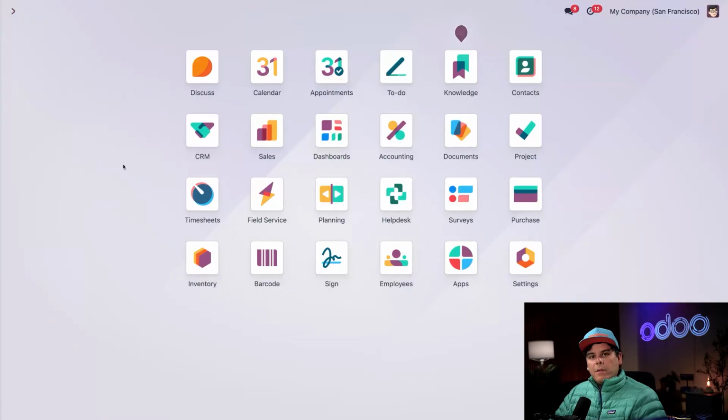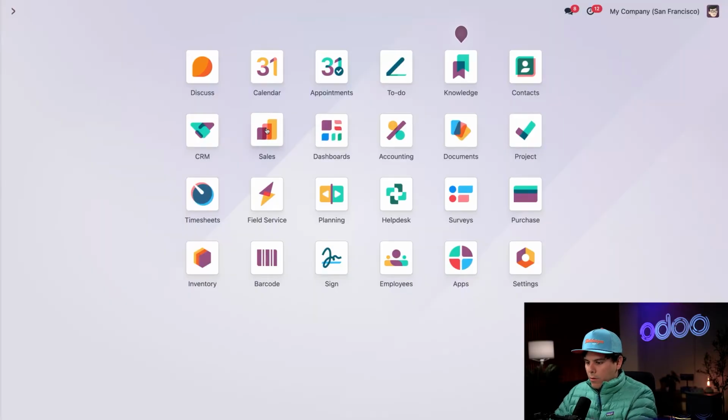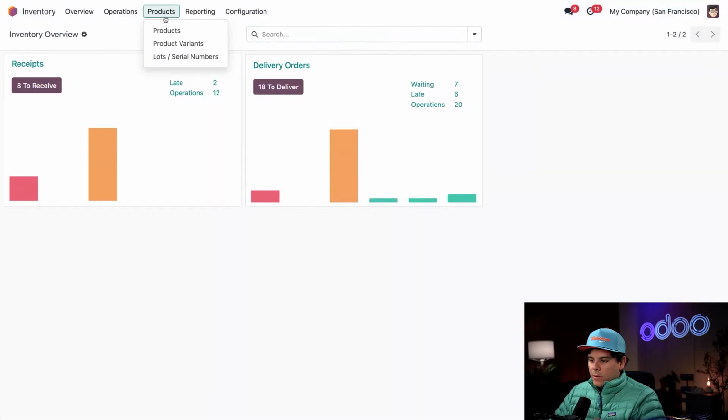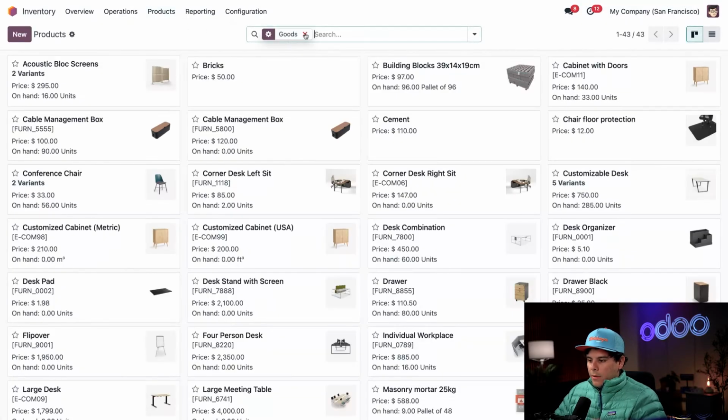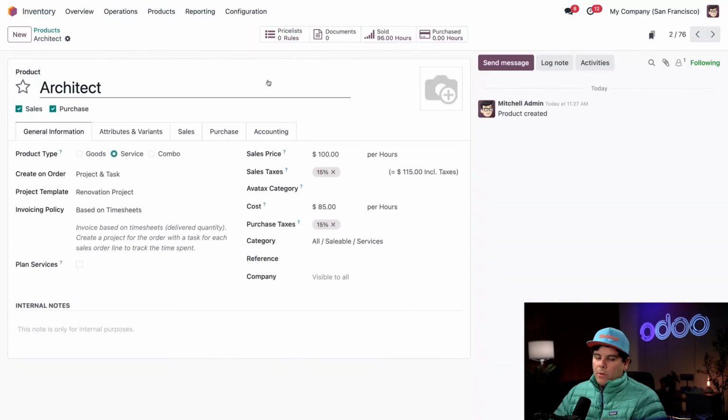So let's actually head on over to our products menu. Actually, we're going to go over and head into inventory to do this first. We're going to select products and then products. We're going to get rid of that nice little goods filter up at the top. And let's open up architect.